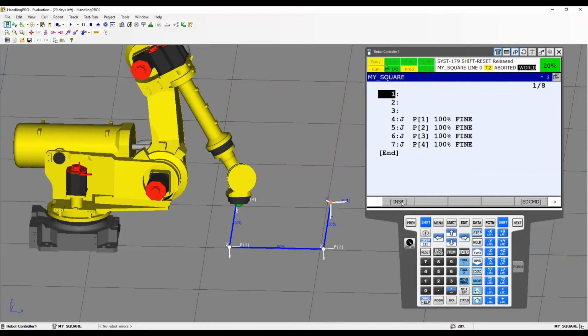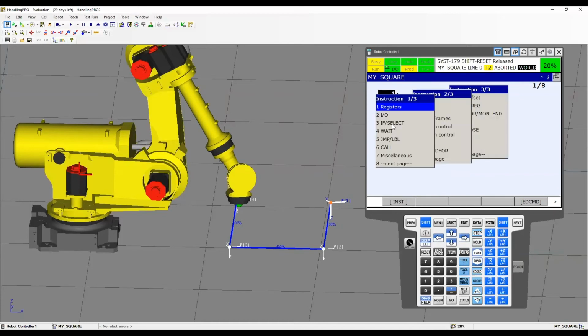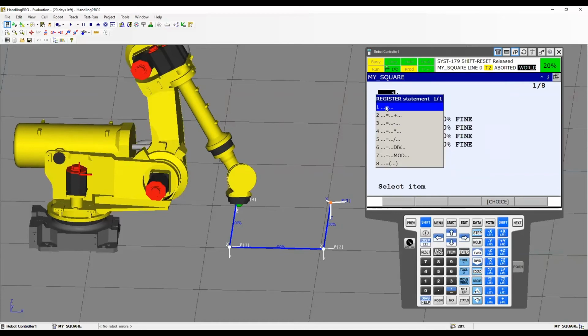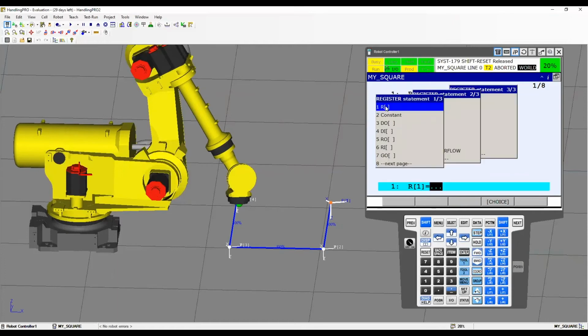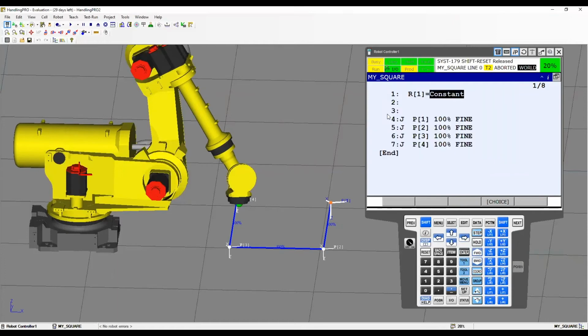We need the instruction command, register. We use the first choice. We use R, then we use R1, enter, equals constant. The constant now we set as 0, click on enter. This is our counter, we set it as 0.